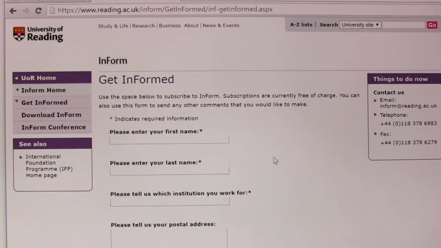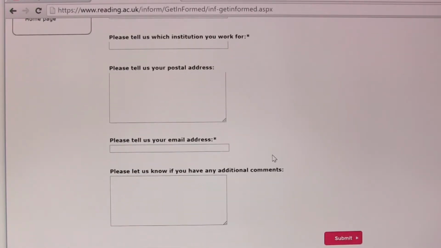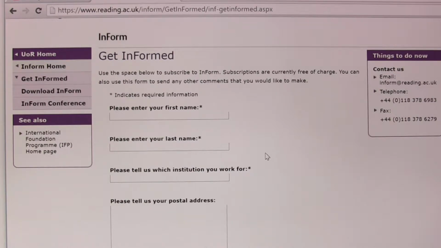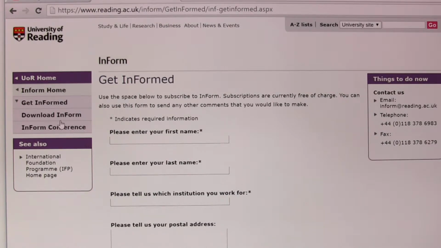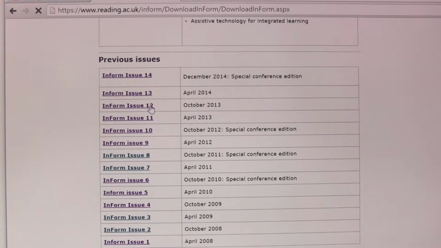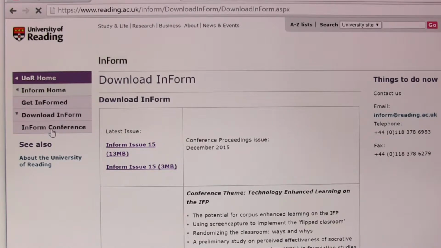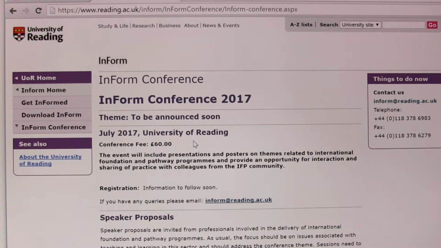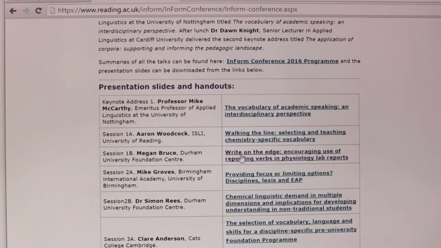They can also subscribe to InForm, so if people want to make sure that they receive copies of the latest issues of InForm, they can subscribe, and we also send updates to them, things like about the forthcoming conferences. Just have a look at the downloads. Here people can just click on these and download the previous issues in PDF format. InForm conference, details about forthcoming conferences, but also the slides from previous conferences, so people can see what the presentations are and also have a look at the slides if they're interested in them.